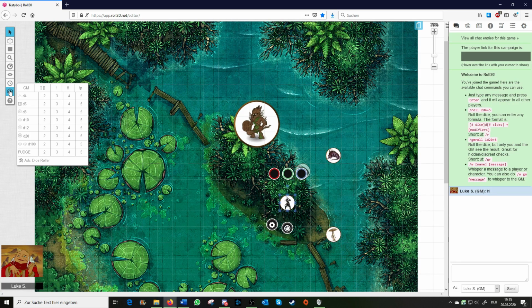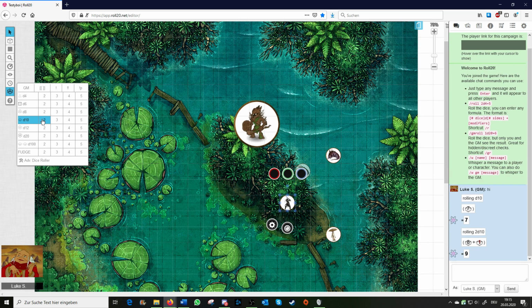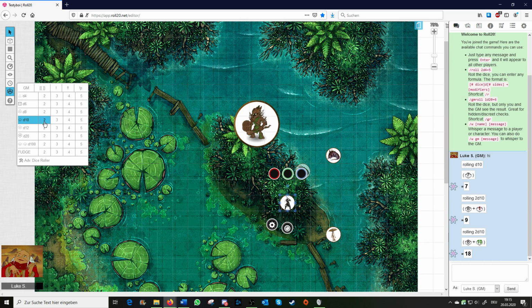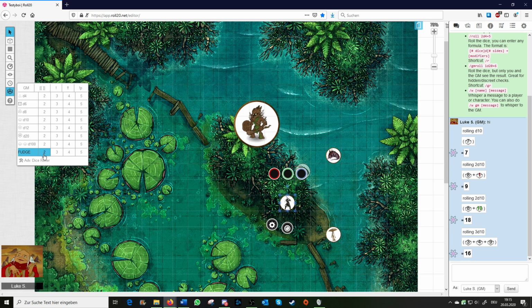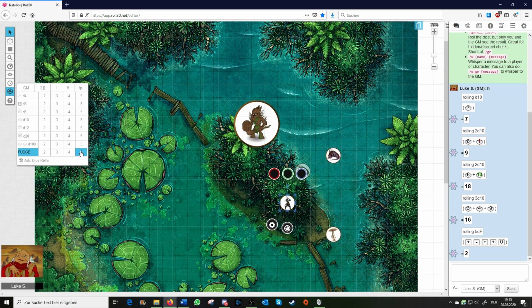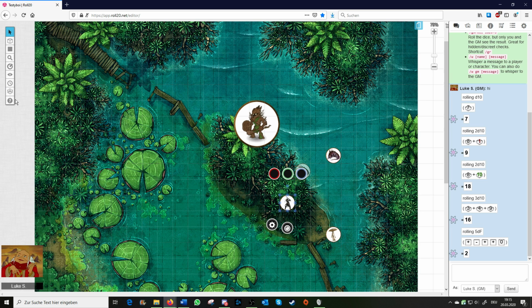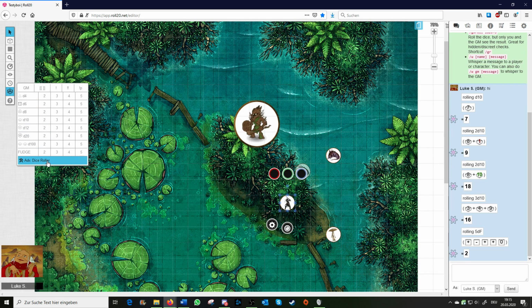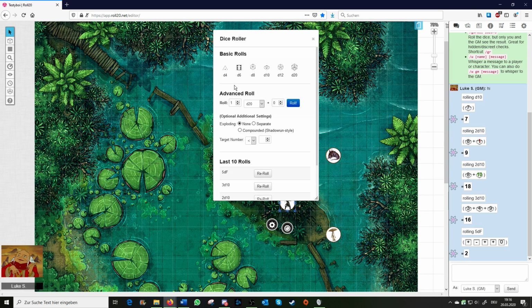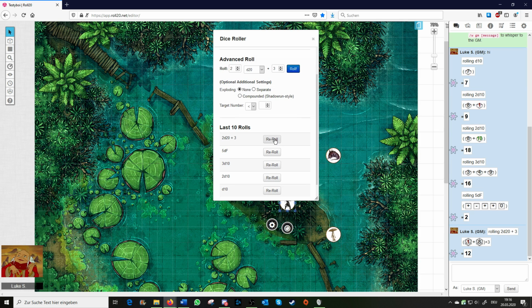This is the way you can roll dice. If you wish, you can roll a d10 with a +2. Or you can roll 3d10. And this is, I believe, for the Fate system. Or you can do it advanced, where here you can actually roll 2d20 and give it a plus. And you can also re-roll the last thing you rolled.